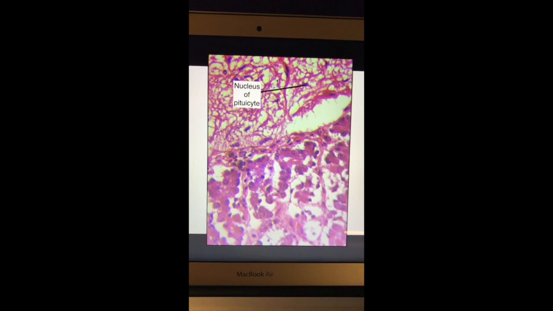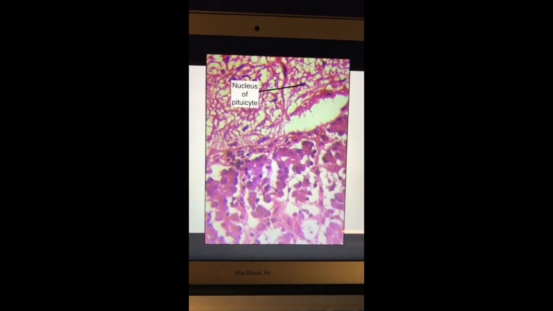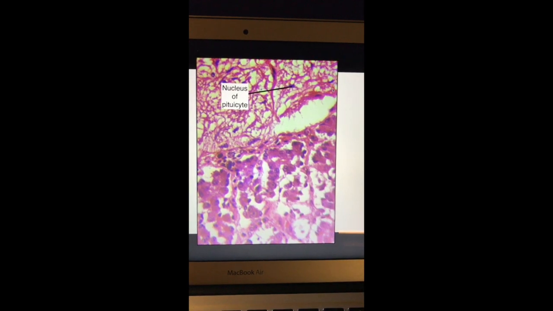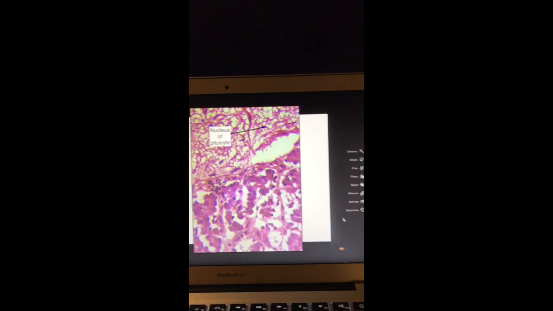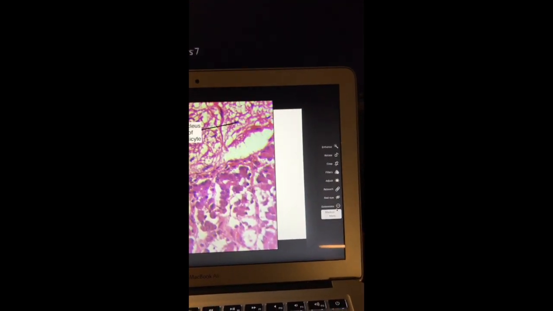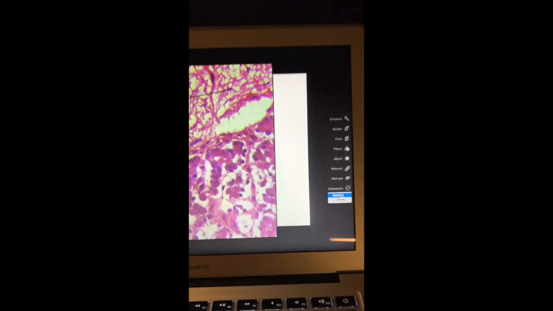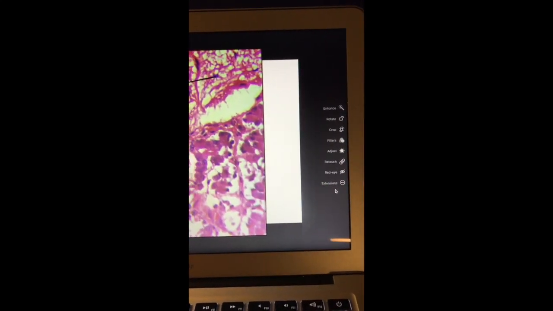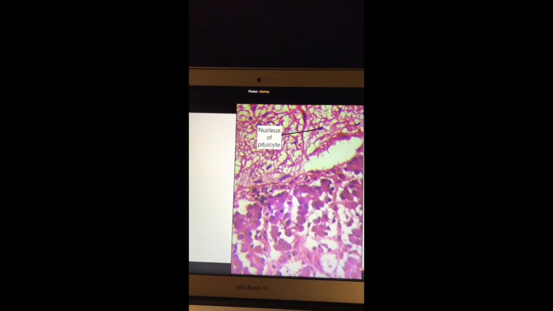I've already labeled the nucleus of the pituitary in the posterior pituitary gland. I am using an Apple computer, so I'm going to go down to the extensions, click markup so that a new screen pops up.